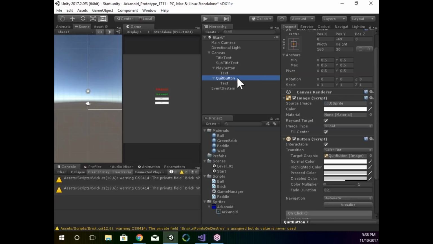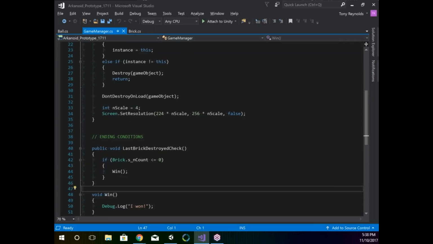Okay. So at this point, I need to start looking into how I would want to do some of this level management stuff. Okay. So I'm going to save my scene, and I'm going to jump back to the game manager.